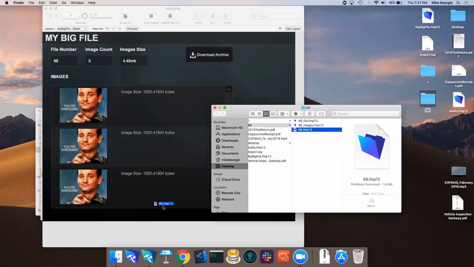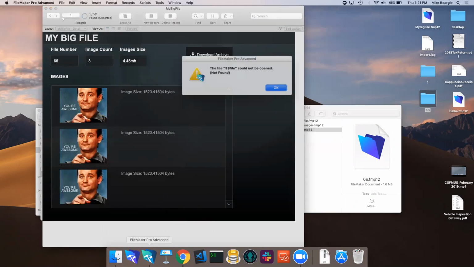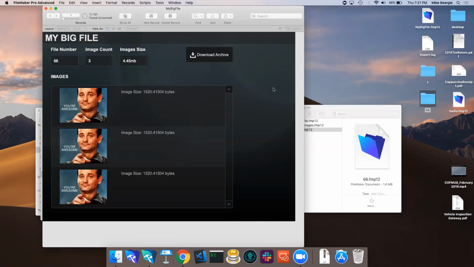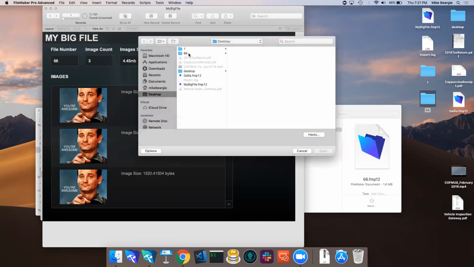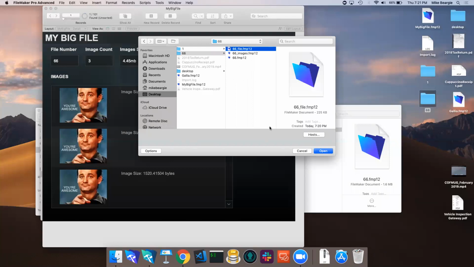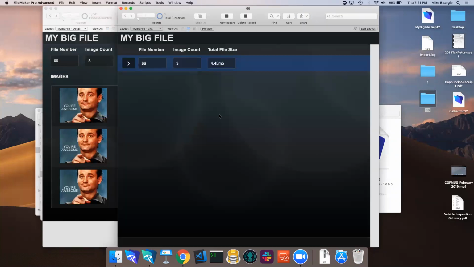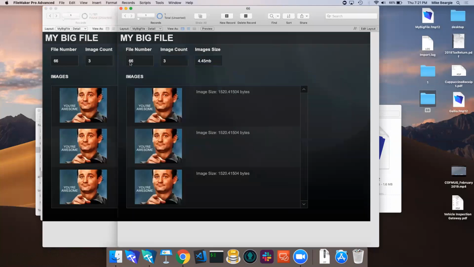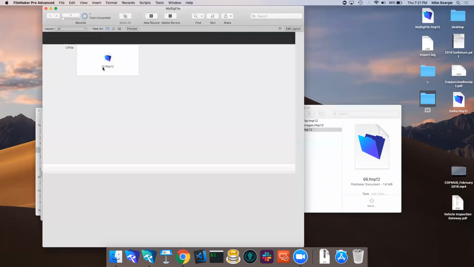It's going to tell me that FileMaker 16 won't run in Mojave anymore. Oh no, file could not be opened, not found. Not found. Did I save that script in the UI? All right, so there's file. Well, it looks like images worked. So let's debug our UI file again.